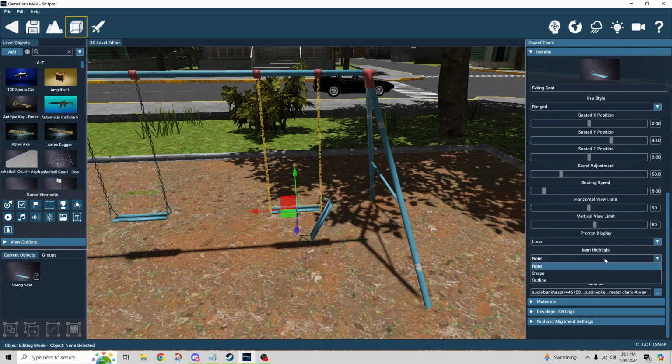Item highlight, I've done a whole separate video on this, so I won't go into much detail except to say that if you choose shape, the entire shape of that object would be highlighted as, I think, a green color. If you do outline, it would just be the outline of the entire shape. In this case, it really didn't make any sense to do something like that. It's really best for dark environments or something where you really want to call out, hey, this is an object that you can interact with.